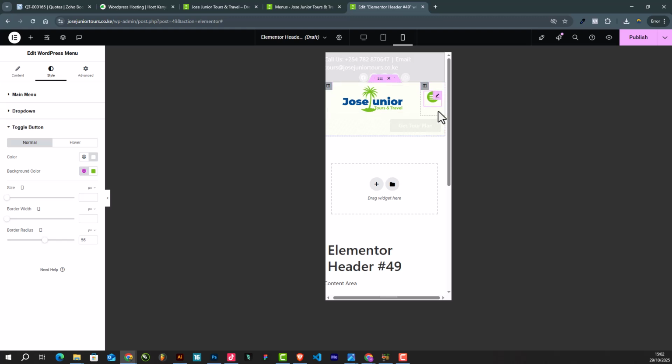So let's make also a border width. I don't know what I'm going to use for the border color. I don't even have the option for the border color, but okay, whatever it is. I don't have an option for border color. I don't know why. The size, let's make it 22 or 25. Yeah, 25 is okay.